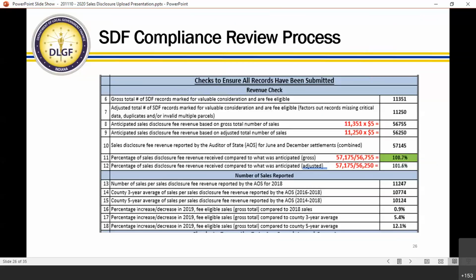For easy math, let's just say a county auditor submitted $10,000 in revenue. Based on that number, we would expect to see roughly about 2,000 sales that are fee eligible in your sales file. That doesn't mean you're only going to have 2,000 sales. You could have 2,400, 2,500, but some of those obviously are not fee eligible. So we just want to get an idea. It gives us a good target area of what we should be looking for.